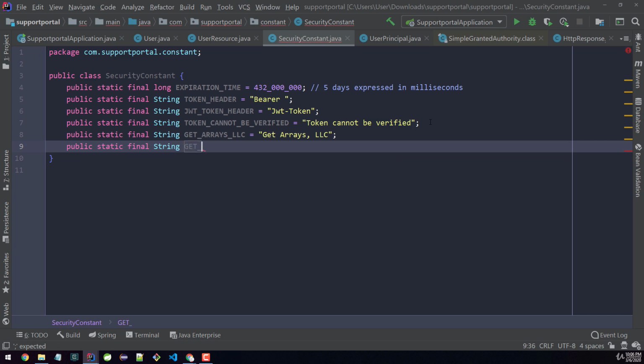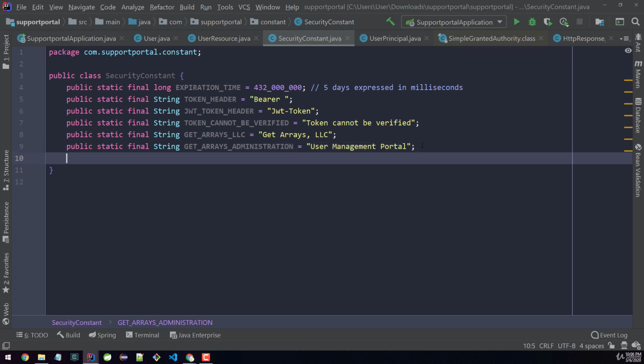So let's do Get Arrays Administration. Let's say this is for administration, and we're going to set that equal to the same string. Or since this is going to be used by a user management portal, we can just do user management portal. Okay, something like that. Really that comes down to whatever you prefer or whatever you want to do.